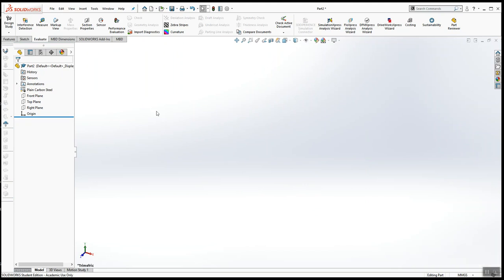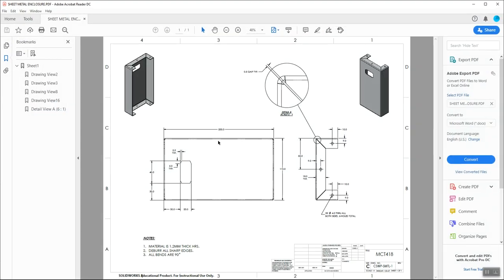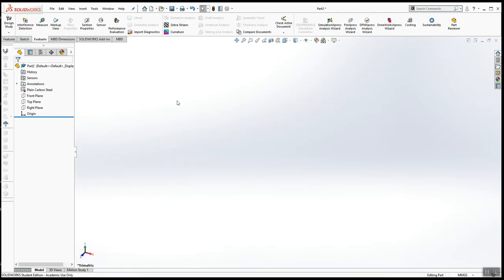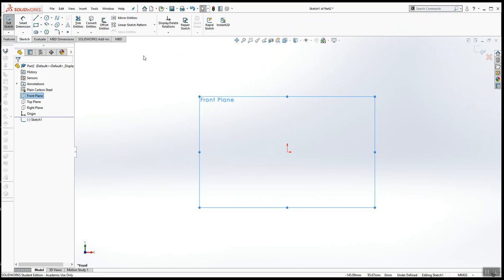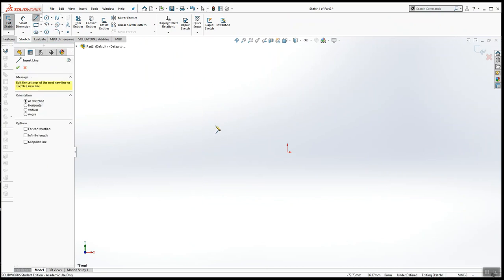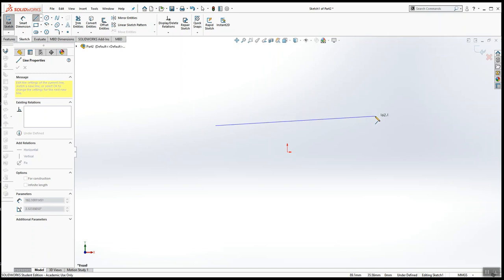So the first thing we want to do is sketch a 200 millimeter line, which is going to be the length of this enclosure. So I'm going to do that by sketching on the front plane. I'm also going to make sure that the line stays in the middle. So I'm going to sketch a horizontal line just above the origin.